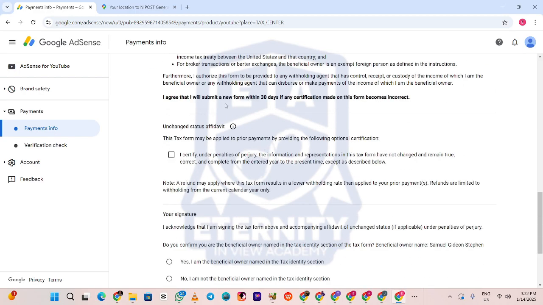I agree that I will submit a new form within 30 days if any certification made on this form becomes incorrect. On change status affidavit, this tax form may be applied to prior payments by providing the following certification. I certify that under penalties of perjury, the information and representations in this form have not changed and remain true, correct, and complete. Yes.